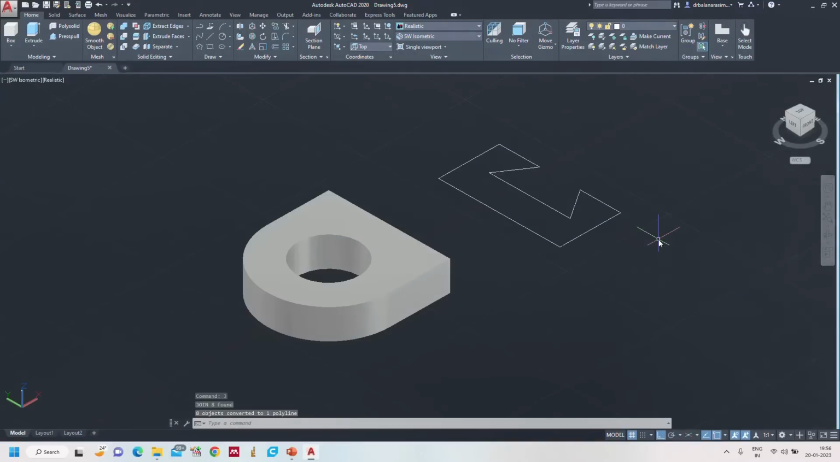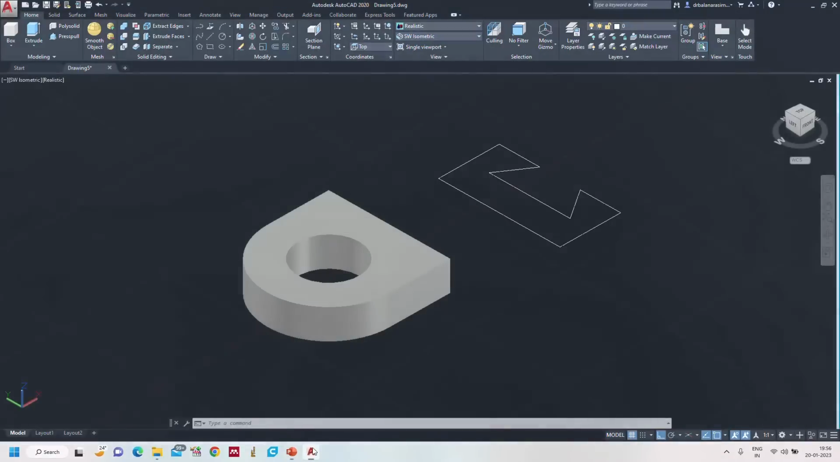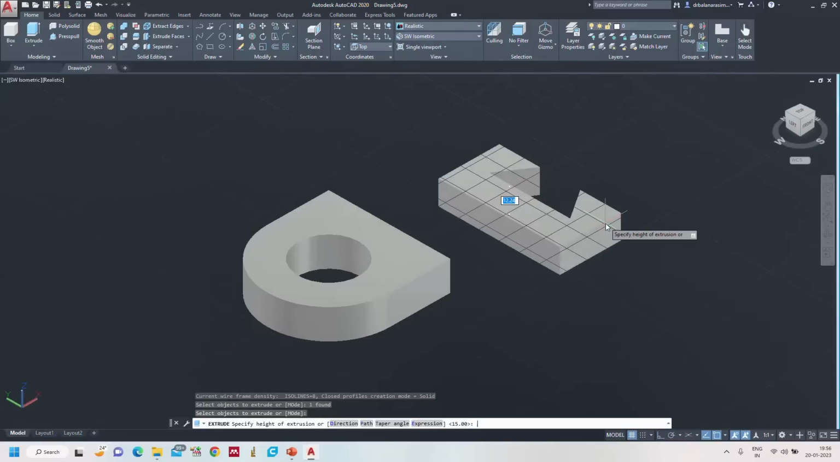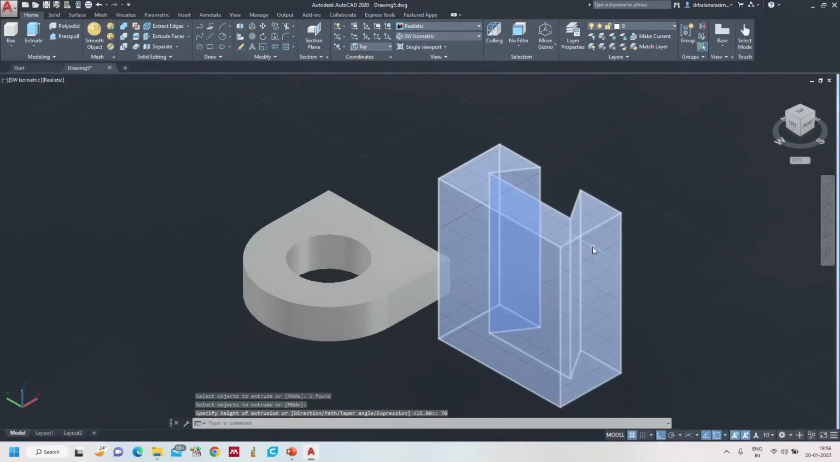Okay, now we form this one, and we are making it as a single one using the join command. Okay, now in the front view you can see that this profile height is 70 mm. Profile height is 70 mm. So now I am extruding the height as 70 mm. Perfectly finished, 70 mm.